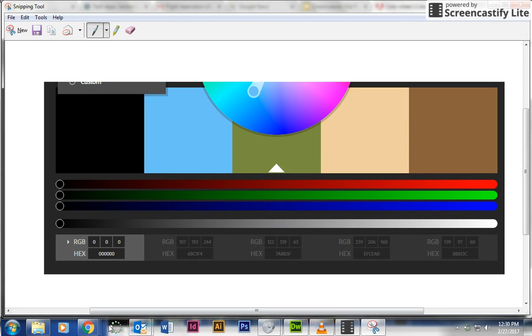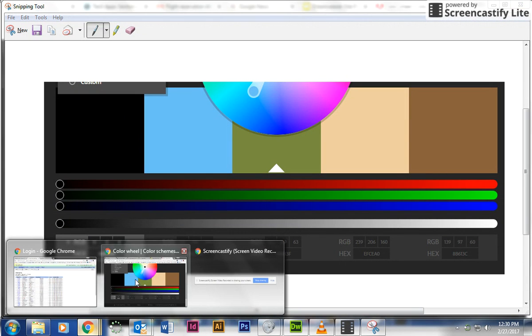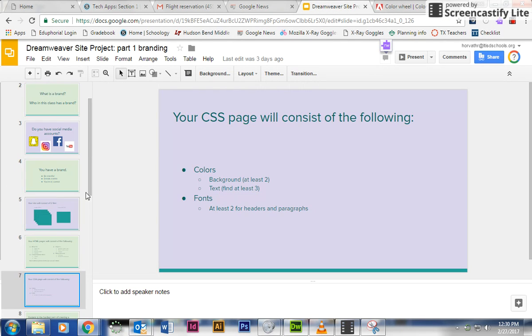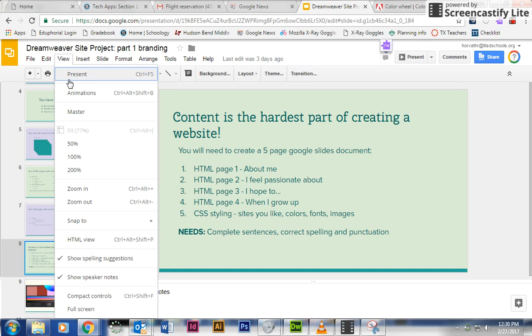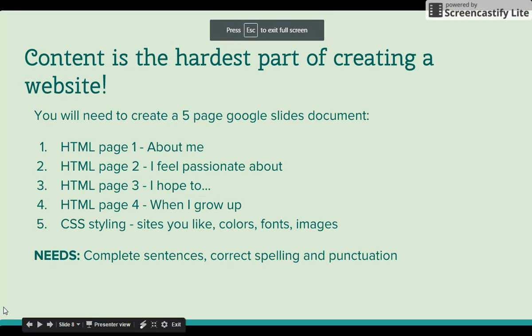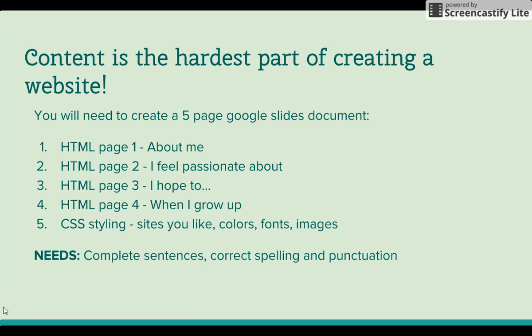Again, I want to finish up by saying that content is the hardest part of creating a website, so be thoughtful on this. Write as much as you can, and if you need any help, just ask me. Make sure there are complete sentences, correct spelling and punctuation. There is a rubric on Schoology if you have questions. And that's it.